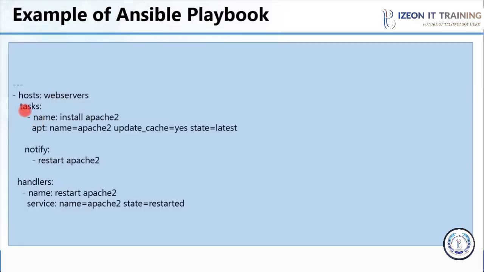Then I've got the tasks. You give a name for the task, which is install Apache, and then you use a module. Here I'm using the apt module to download the package. So this is the syntax of writing the apt module. You give the name of the package, which is Apache 2. Update cache is equal to yes. So it means that it will make sure that apt-get is already updated in your node machine before it installs Apache 2. And you mention state equal to latest. It means that it will download the latest version of Apache 2.